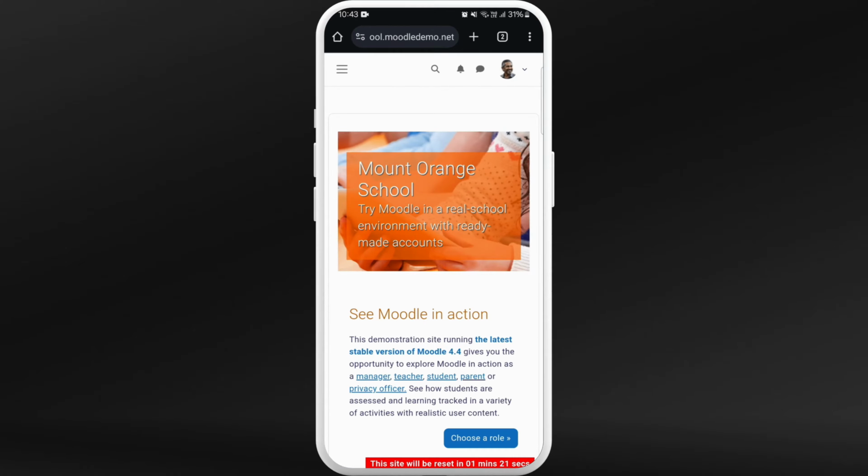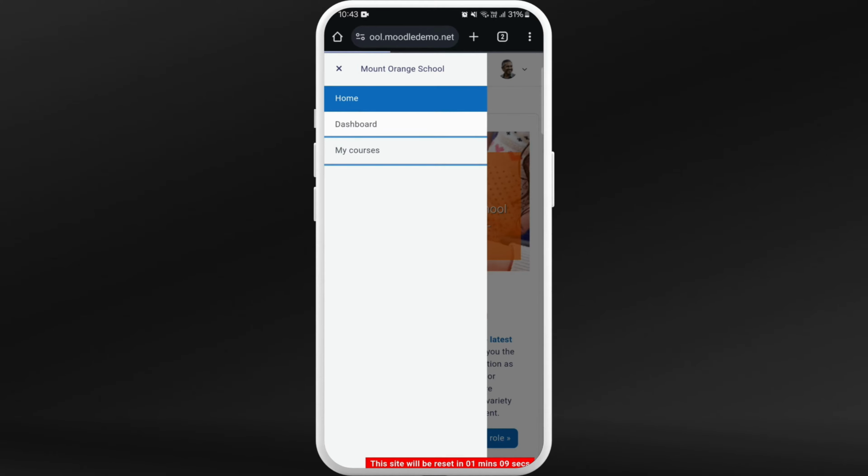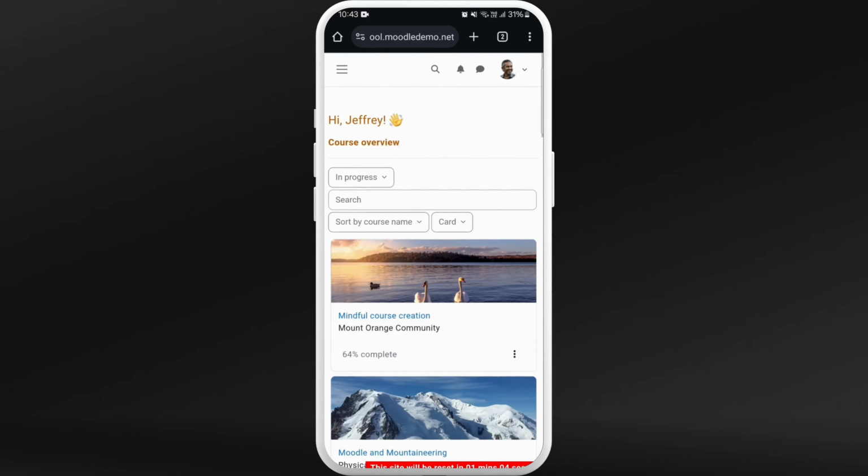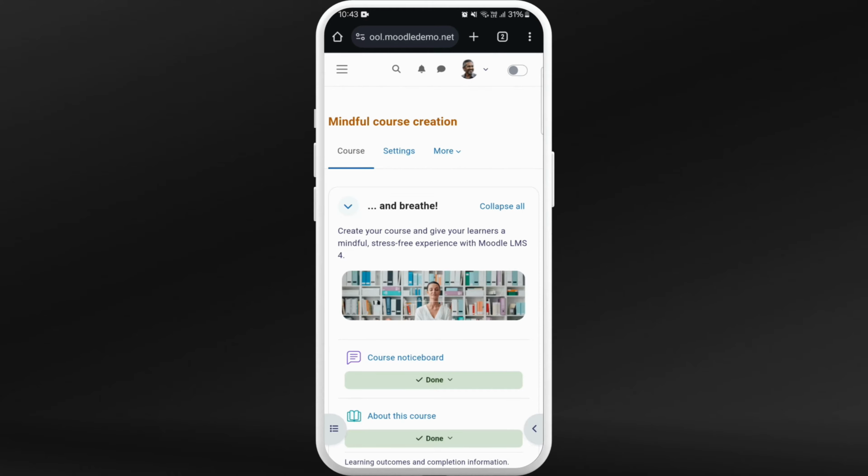Now in order to back up the Moodle courses, first you need to go to the courses section. Here you can see the three lines icon at the top left corner. Tap on it. Now go to My Courses. You'll see the list of courses over here. You can choose any courses that you want to.